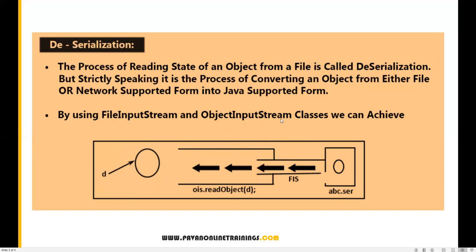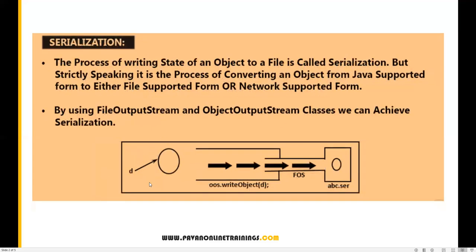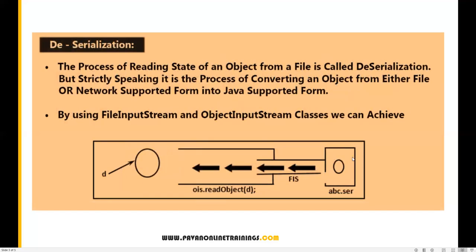Object input stream class is used to convert that particular file into object format. That is again Java supported format. So this is the process of deserialization. In serialization, we convert an object into file format, and in deserialization we convert the file into Java object format. So this is exactly a reverse process.